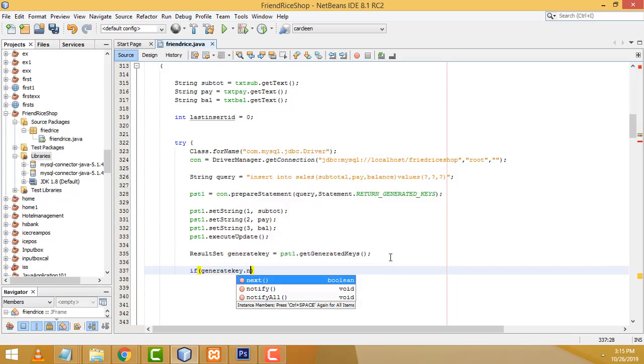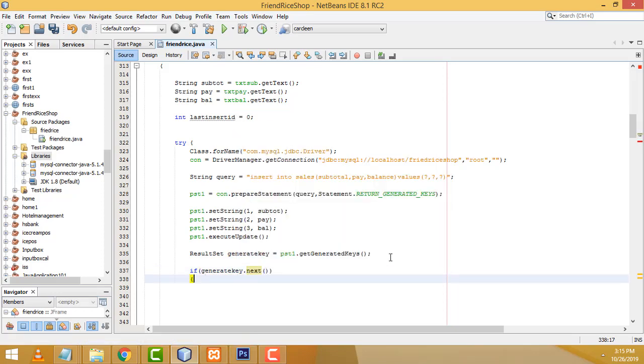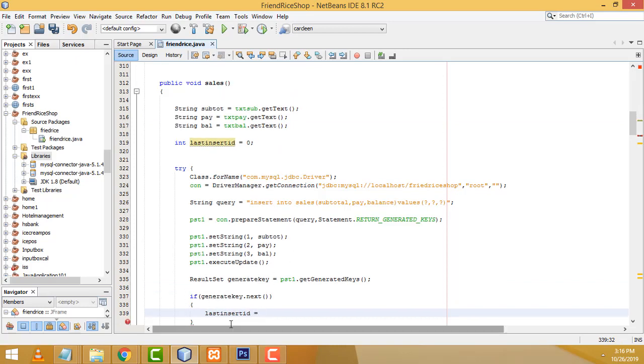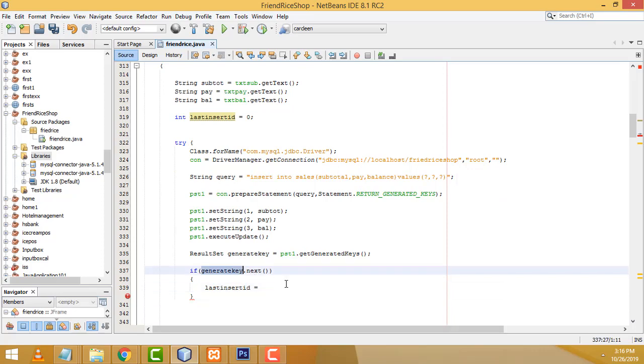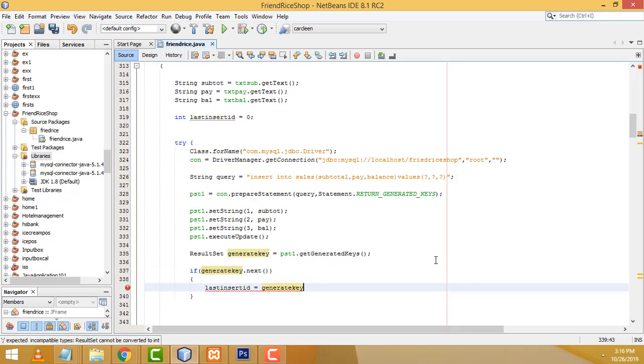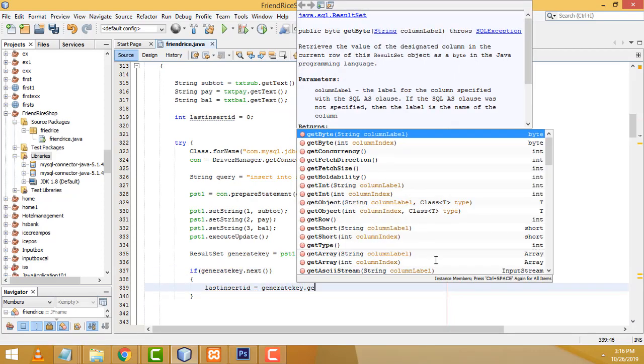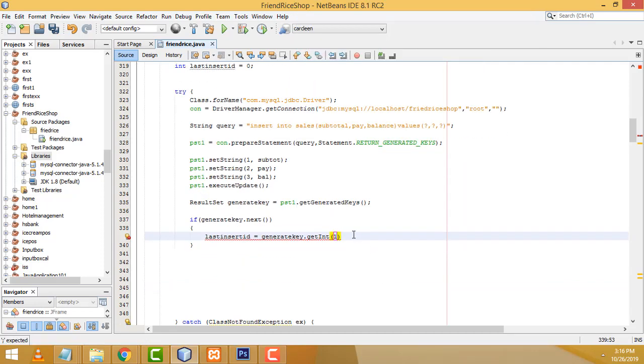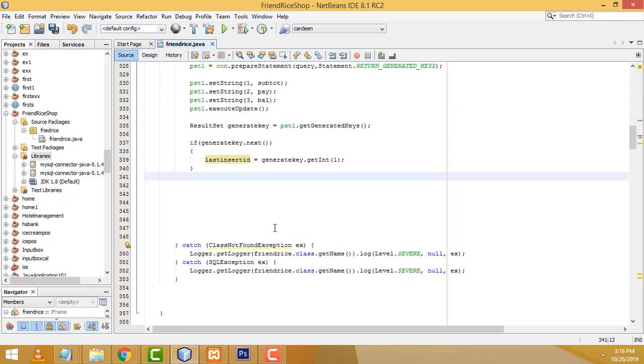Dot next. Here you write simply lastInsertID; copy and paste it here. Equal, then you get this one: generateKeys dot getInt one. Now once the record is added, the last insert ID will be created and assigned to this ID. Okay, perfect.